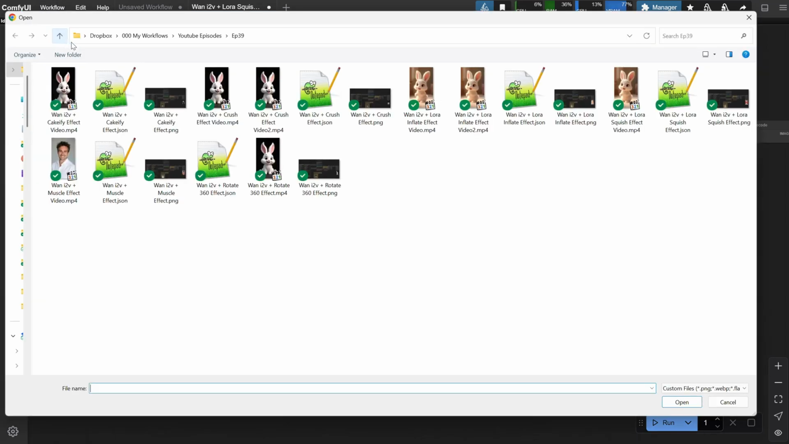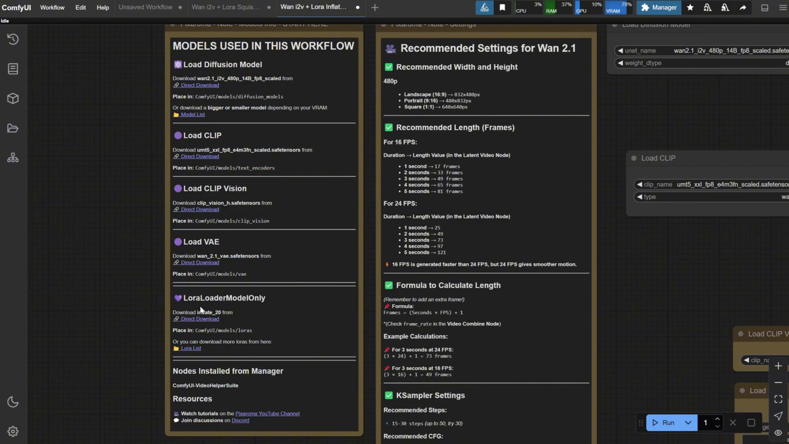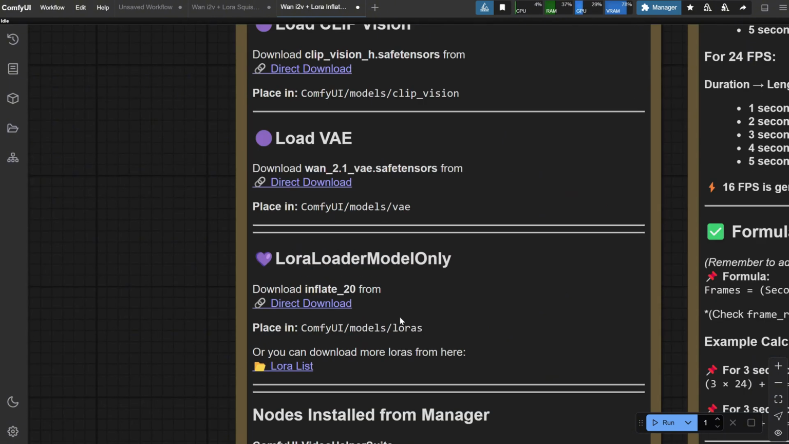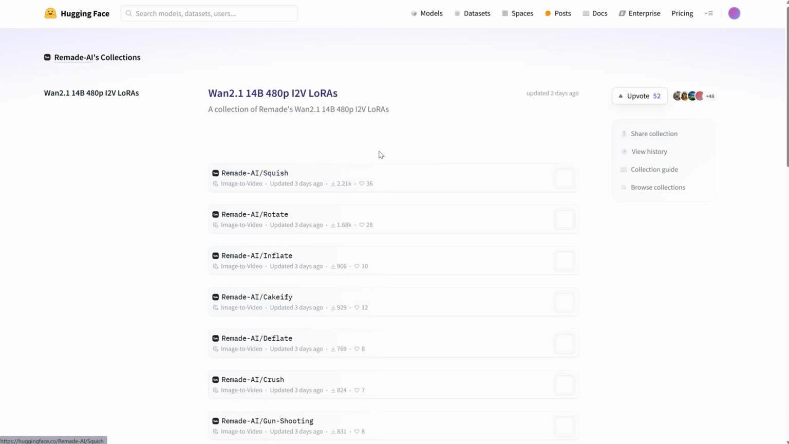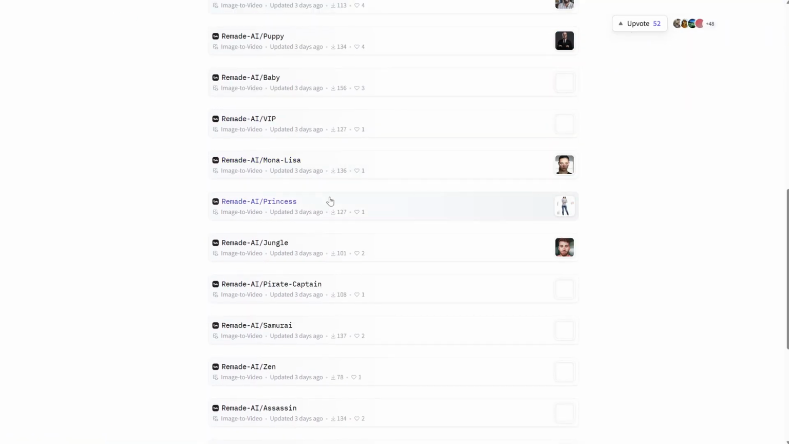Let's open the next workflow, which is for the inflate effect. It's identical to the first one except for the LoRA, which is different. You'll need to download the new LoRA and place it in the LoRAs folder. By the way, I've included a list of LoRA so you can test even more than I show in this episode, as new ones are continuously added.